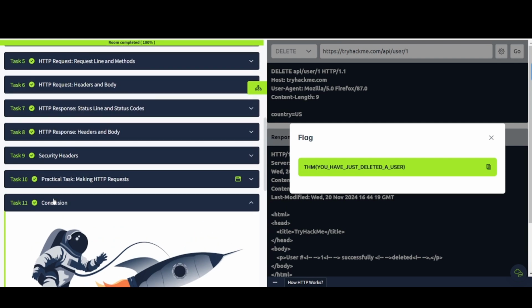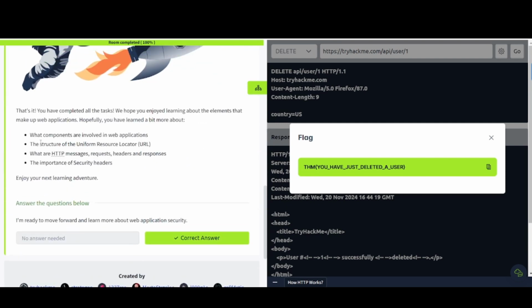And task number 11, we're going to wrap things up here with the conclusion. That's it. You have completed all the tasks. We hope you enjoyed learning about the elements that make up web applications. Hopefully you have learned a bit more about what components are involved in web applications, the structure of the Uniform Resource Locator, which is the URL, what HTTP messages, requests, headers, and responses are, and the importance of security headers. Enjoy your next learning adventure. I'm ready to move forward and learn about web application security.